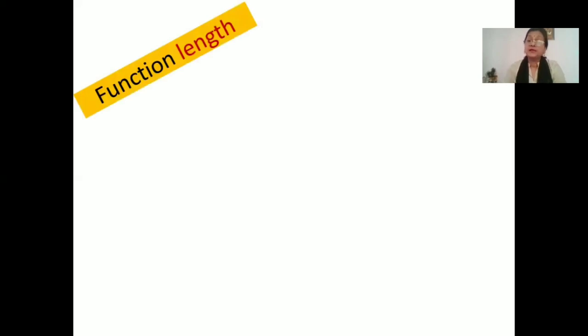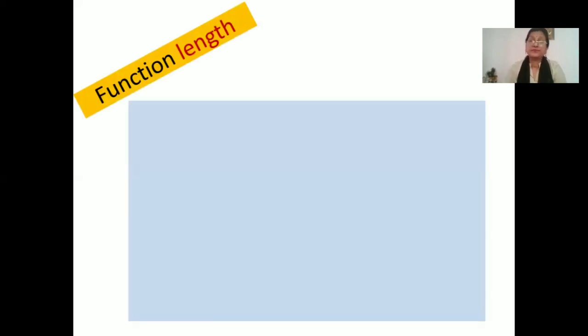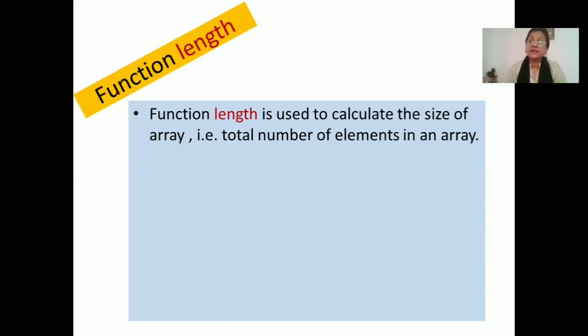Now, function length. Function length is used to calculate the size of an array. That is the total number of elements in an array. Just now you have seen that when we initialize the array, we do not mention the size. We only mention the list of the values separated by comma. In that case, how to calculate the size? In such type of example, we can calculate the size by using function length.